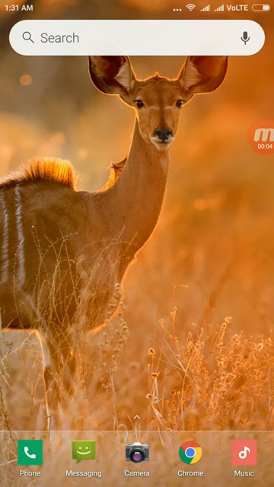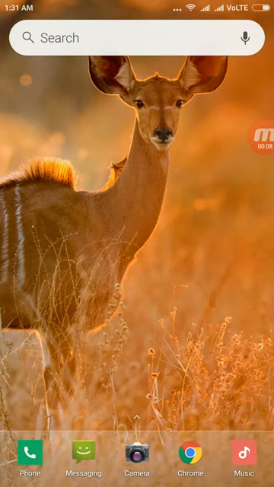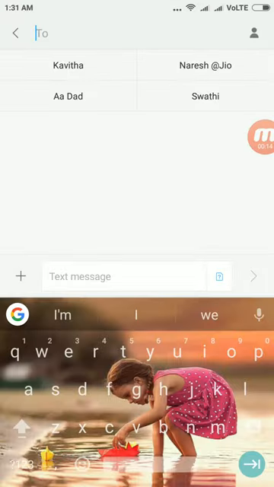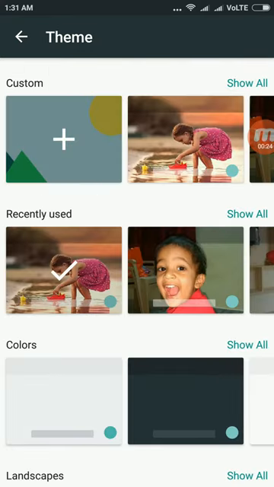And today we are looking into how to change the background picture of our keypad. Okay, I mean messages keypad. So just go to messages and click on new message, and here you can find the icon G when you're using the Google keypad. So click on that and go to the settings button here, and here you can find the theme. So click on theme, and in the custom panel you can find the plus symbol, right?